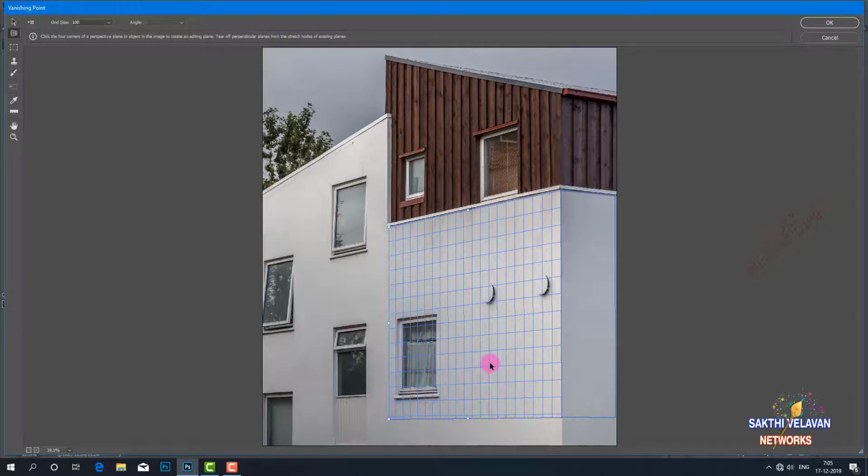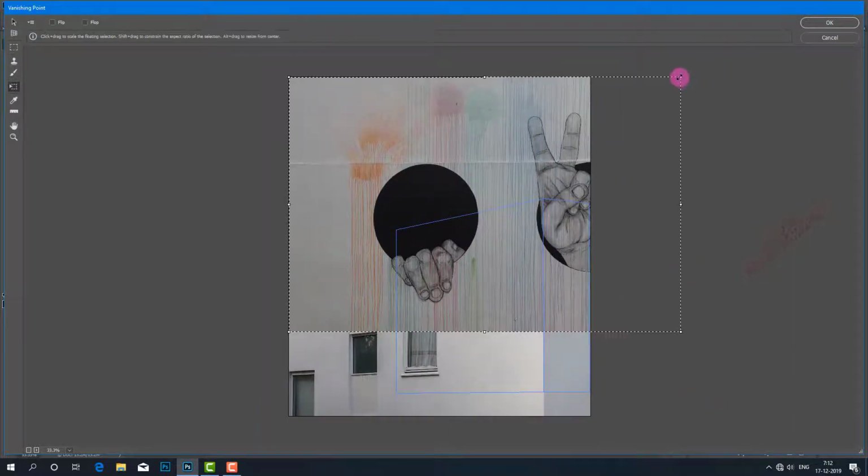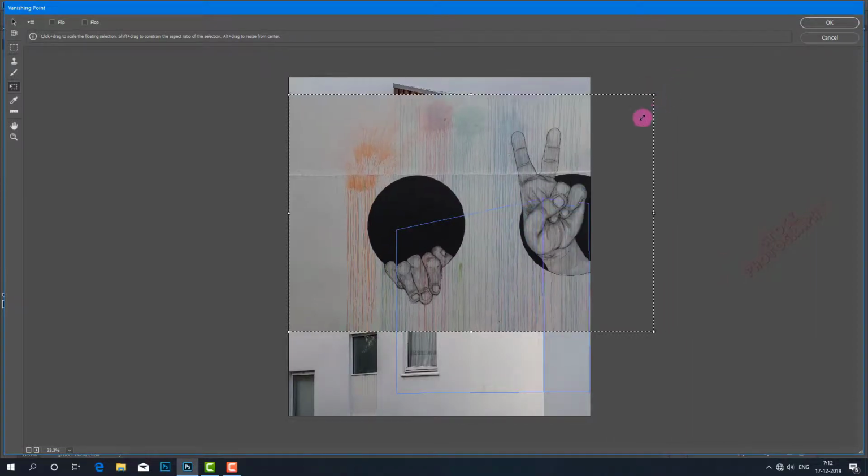Now I am going to paste the image I already copied to the clipboard. So Ctrl V, the image was pasted, and tap the T key to transform it. Now I want to resize the layer, so Shift click and drag the corners.